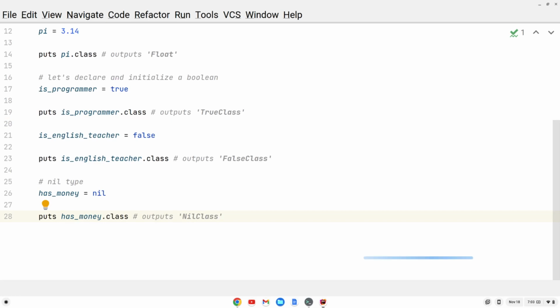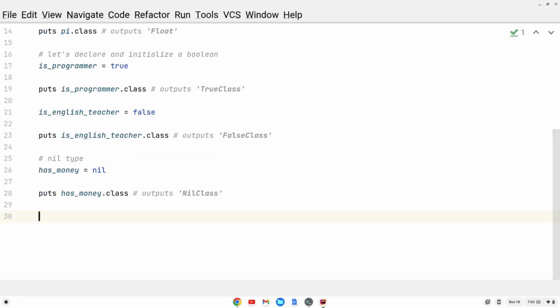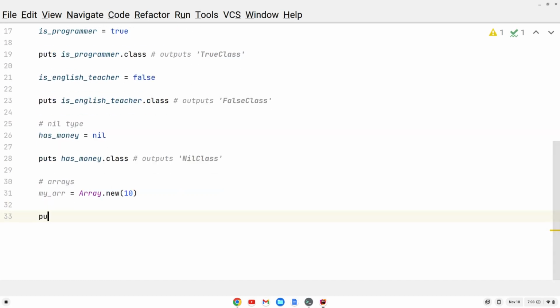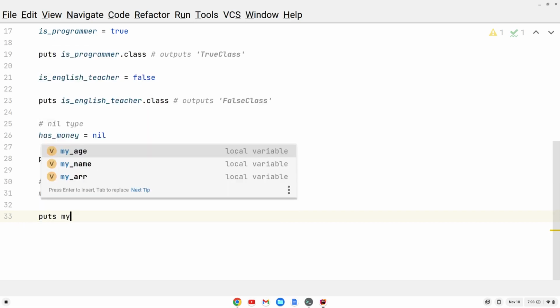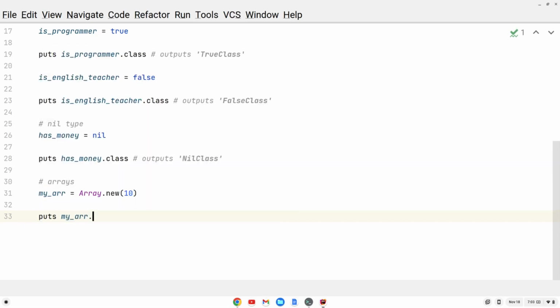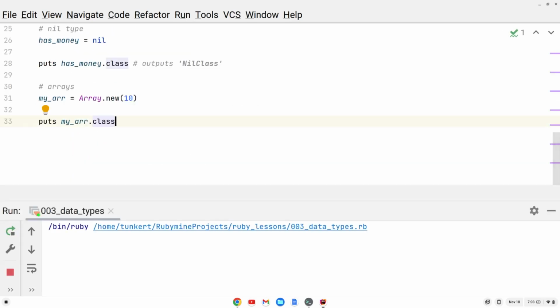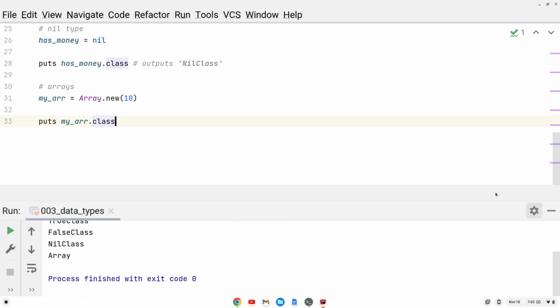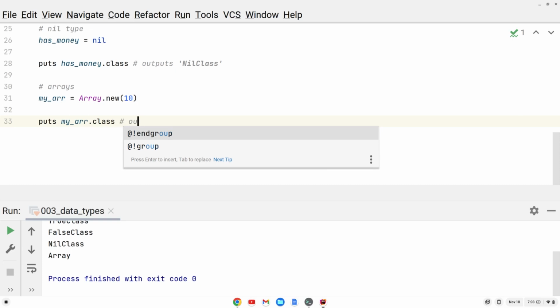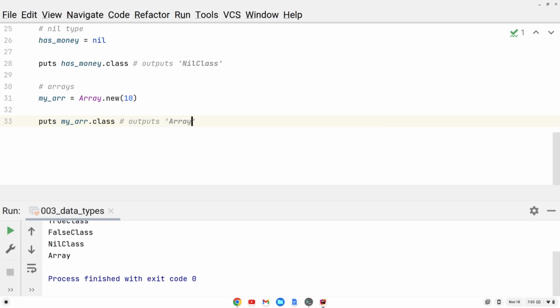Another type of data structure is arrays. Those are very important, so let's talk about arrays. I'm going to say my_arr for array, and I'm going to do Array.new and give it a length of 10. Now I'm going to do puts my_arr dot class, and let's run this. And we get array. So this outputs array.